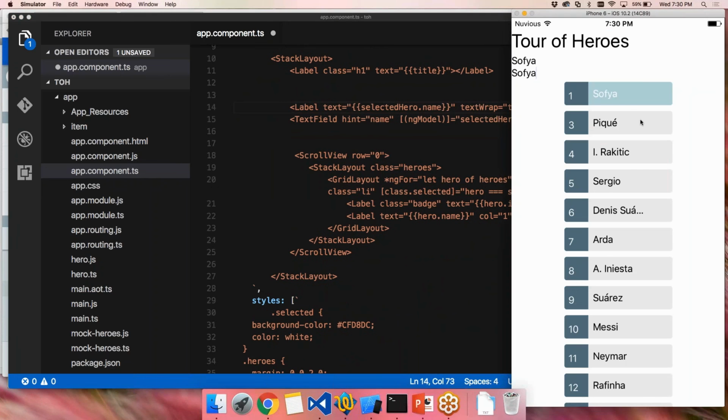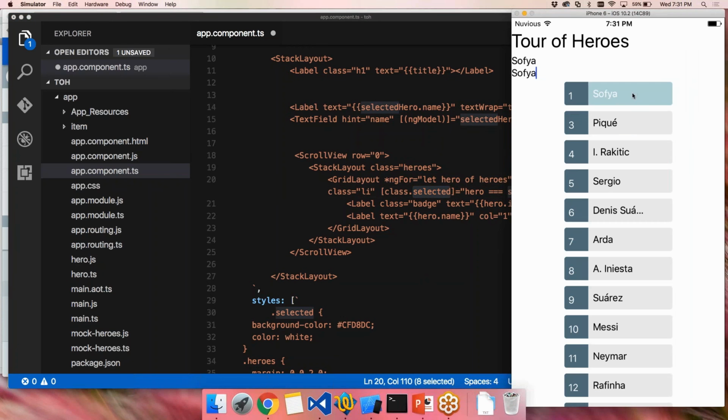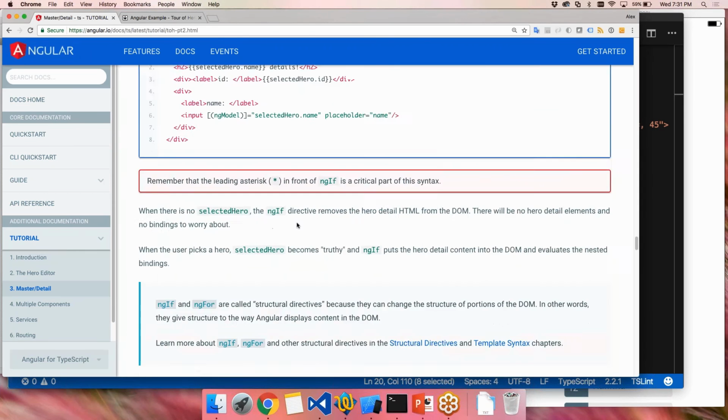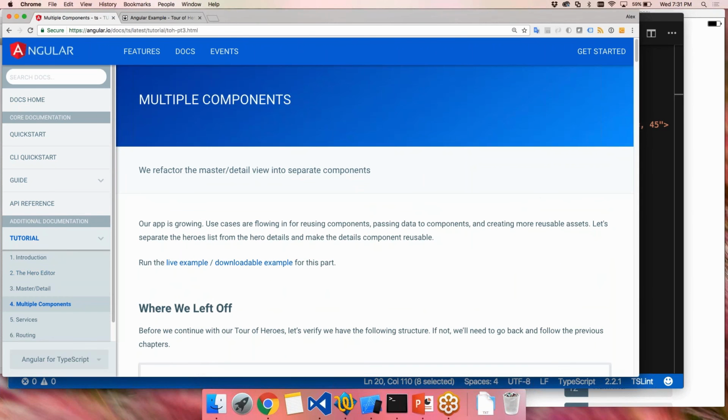Okay, so how do we get that different style for a selected element? Well, we are able to use Angular's property binding in this case. So this is class.selected. We're going to apply a selected class when the current hero equals the selected hero. And the selected class is obviously a little bit different looking. It's now more green. Okay, so we're done with this part, and let's go to multiple components.